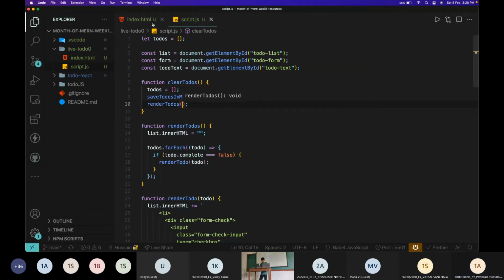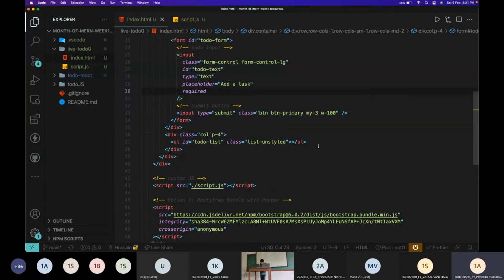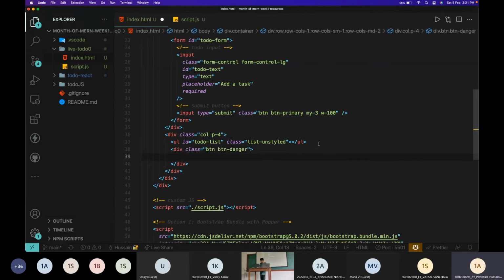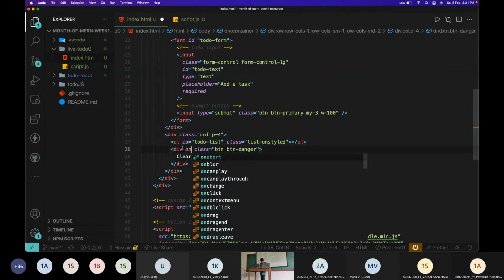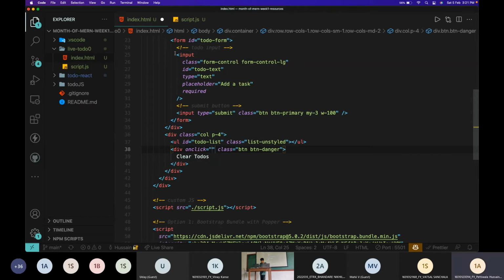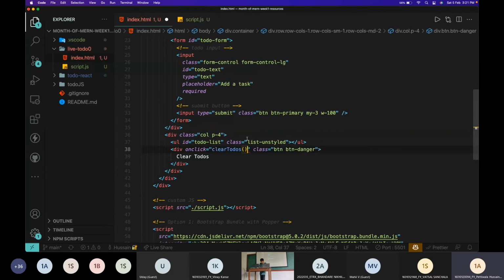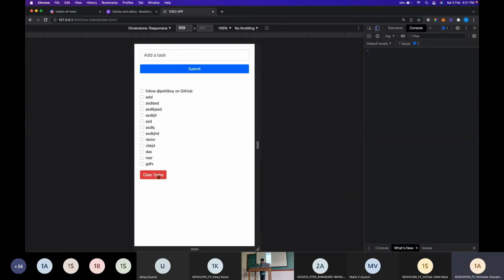Here I can add a button with class btn btn-danger. I think danger is the word for a red button. And here I can say clear to-dos, and on click I want to run which function? The clear to-dos function. I think this should work. Yup. Great suggestion. Any other suggestions we can add?